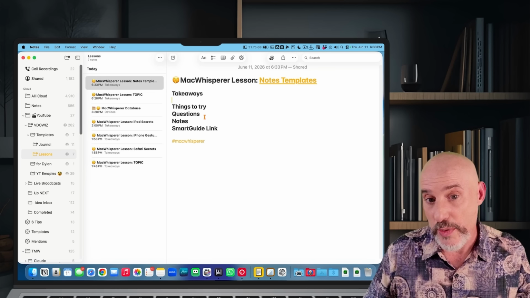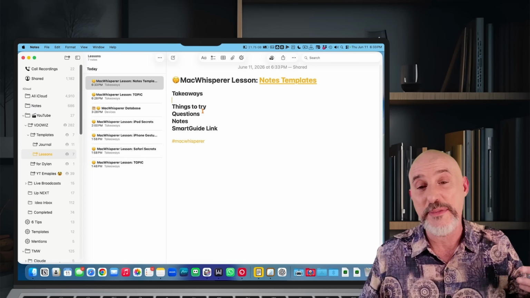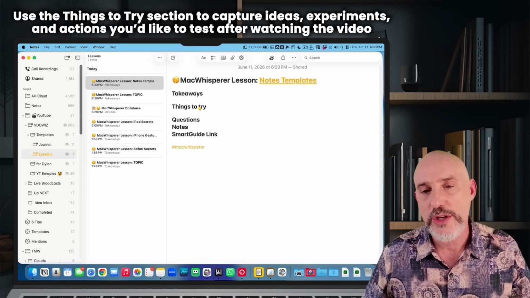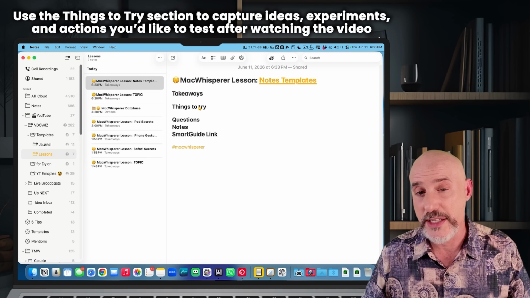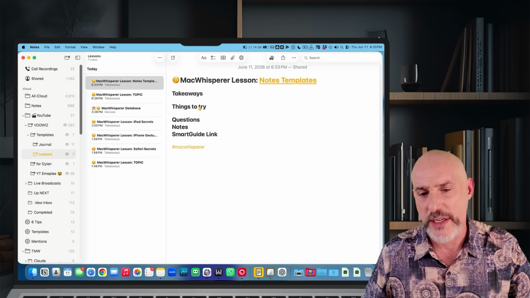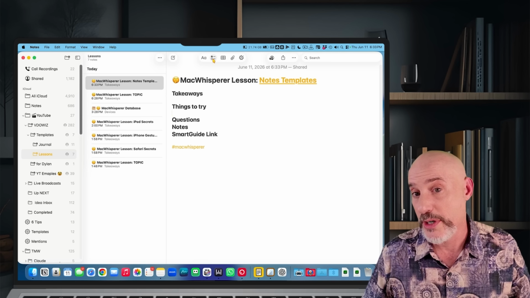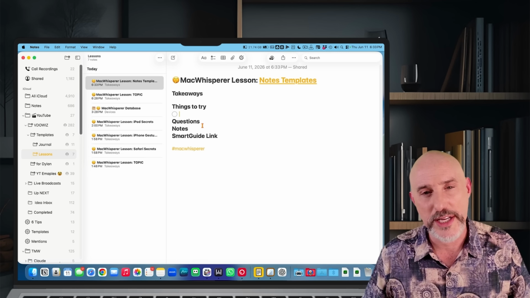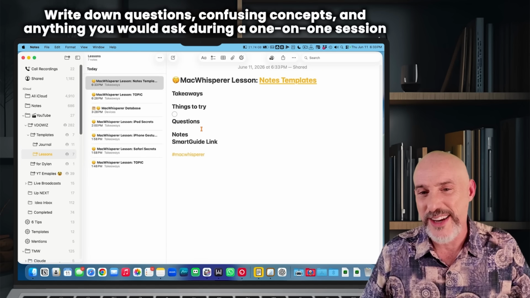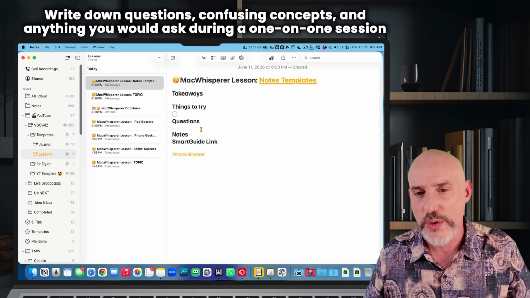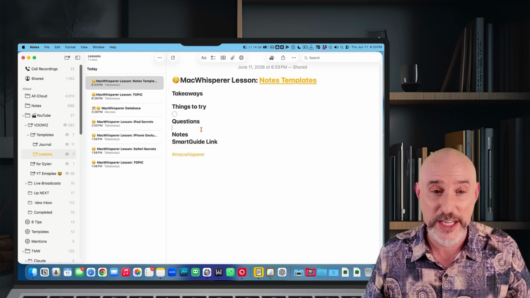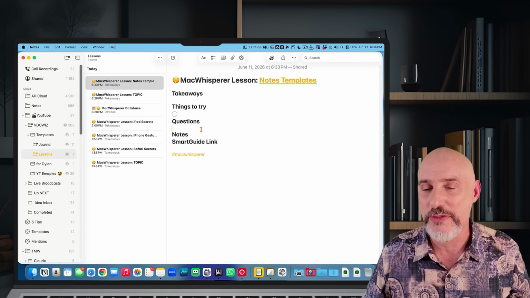Under Key Takeaways, you can write down the 2 or 3 ideas that mattered the most to you. Under Things to Try, write down anything you want to test out on your own devices, because learning isn't about collecting information, it's about using it. And don't forget to grab your checklist for those things so you can check it off as you do it. Underneath questions, write down anything you didn't understand or struggled with. These might be the exact things you pop into the comments section later to get my personal feedback on them.